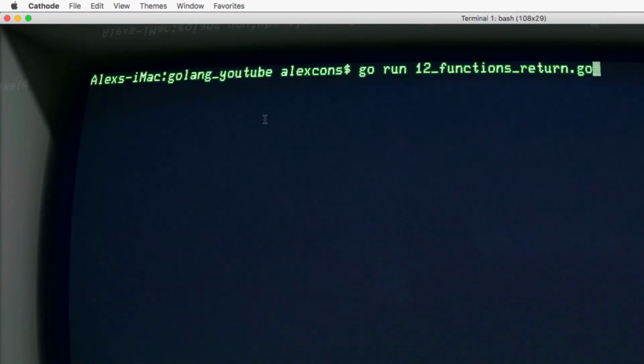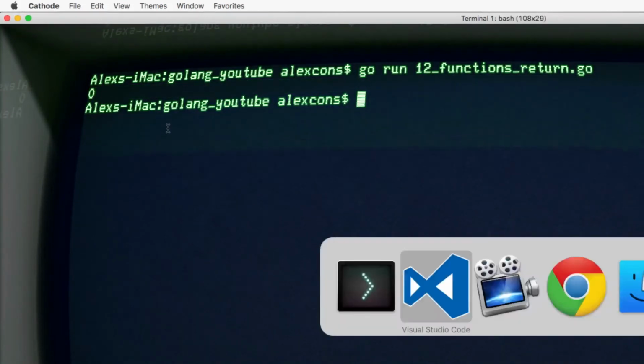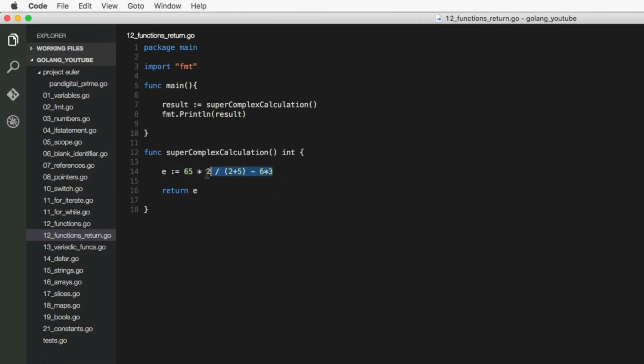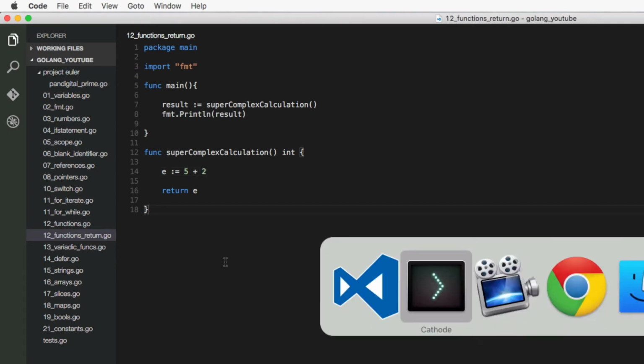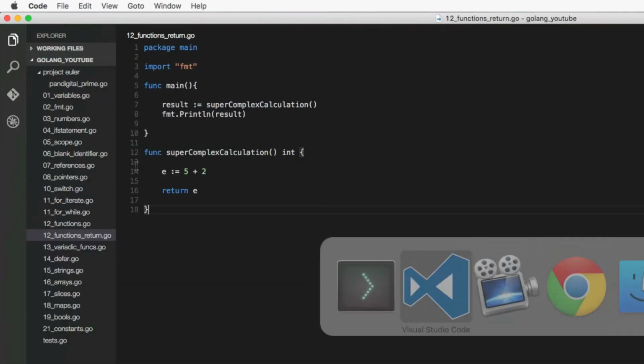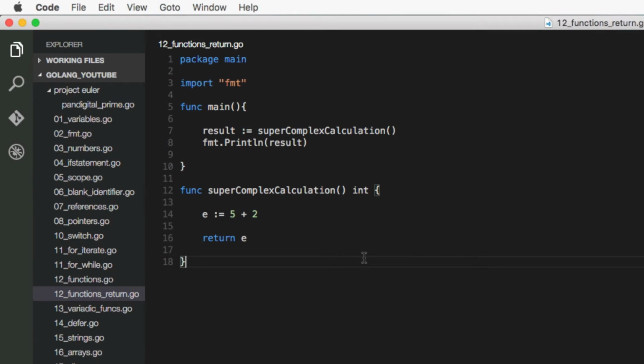So if I do run this, we get 0, so that expression must have given 0. So yeah, maybe there's something wrong with it. Let me just try 5 plus 2, just to make sure I haven't messed up any calculation. 5 plus 2 is 7, yeah, so it completely works. Just the previous expression we had was kind of weird.